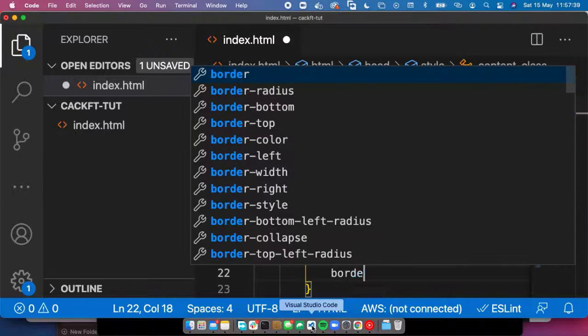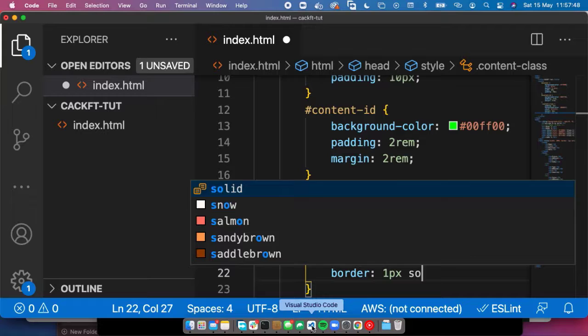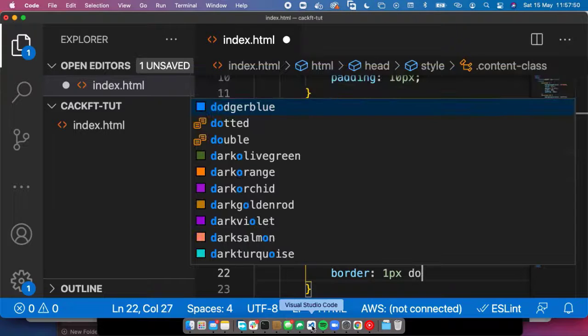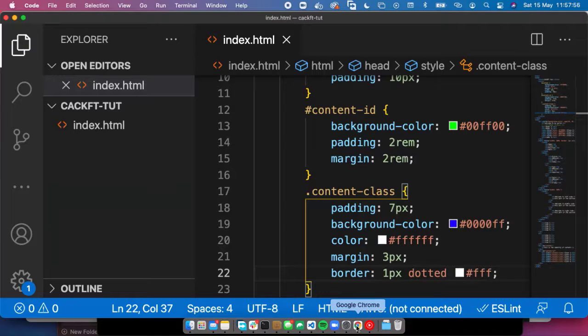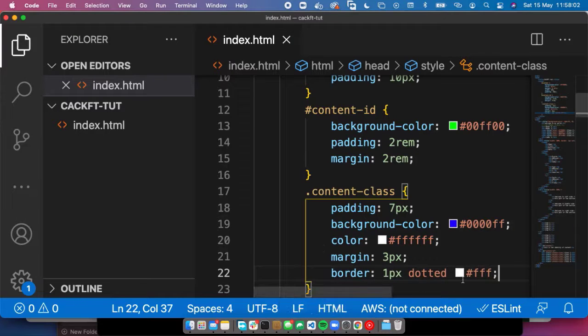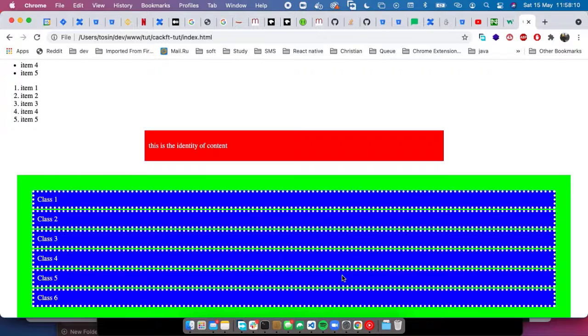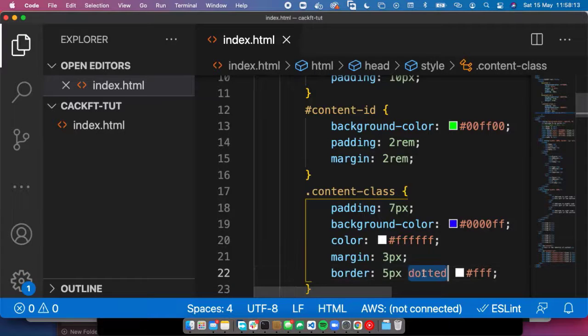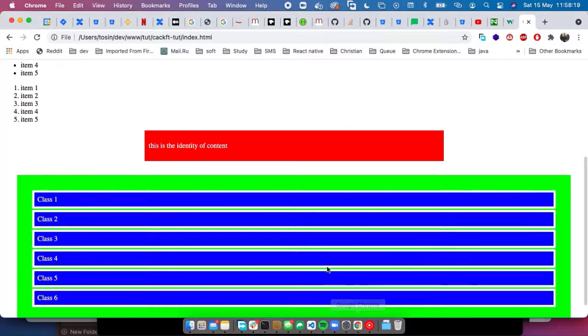So you can say border 1px. That is how thick you want the line. I can say 1px, 2px, 3px, 4px, depending on what you want. Then should it be broken, so we have dotted. Should it be dotted, and let's give it the color of white. So when you refresh this, let me make this 5 so you can see it. This is the dotted, but we don't want dotted. I don't like dotted, so I'm changing it to solid. So when it is solid and you refresh, this is what you have.